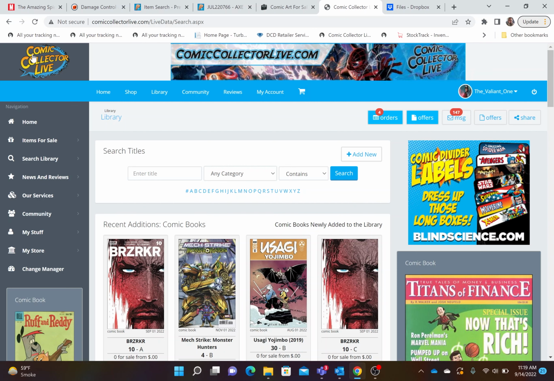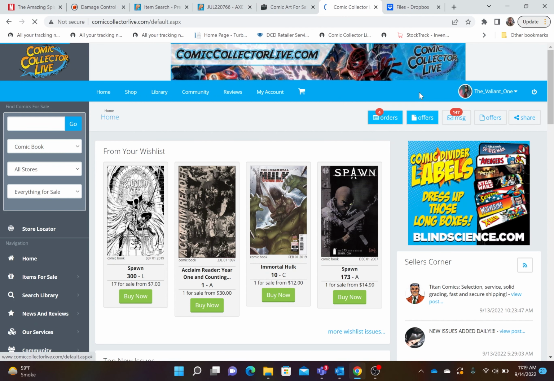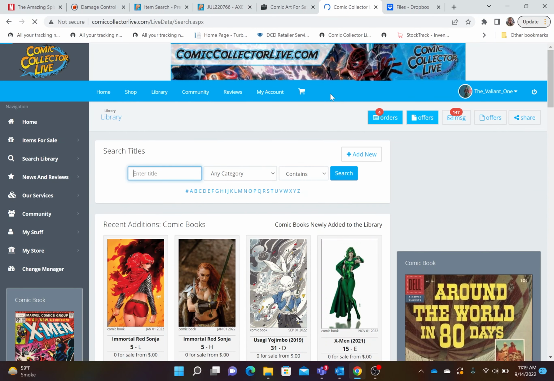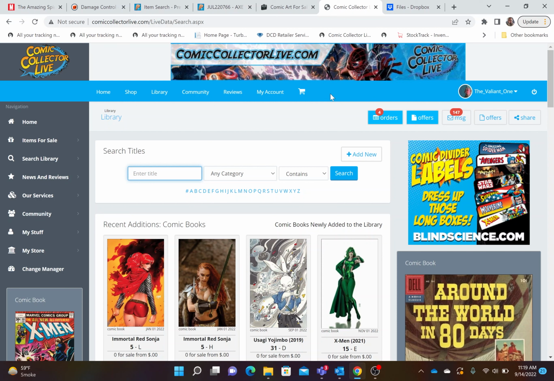First off, let's go to comiccollectorlive.com, the main website here, and you want to make sure you're logged in. You'll be able to see that up here in the upper right hand side of the page. We're going to go to library. Okay, so library is the basic search destination to go when you're looking for a title in Comic Collector Live.